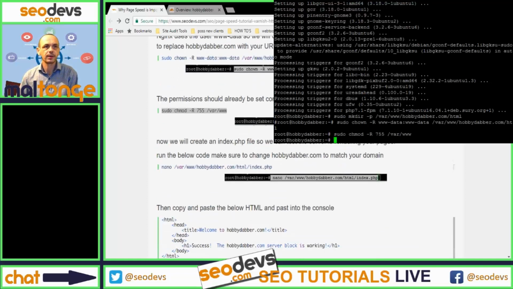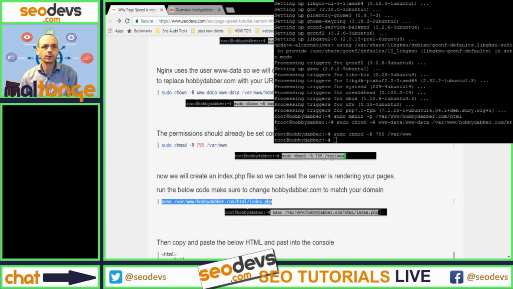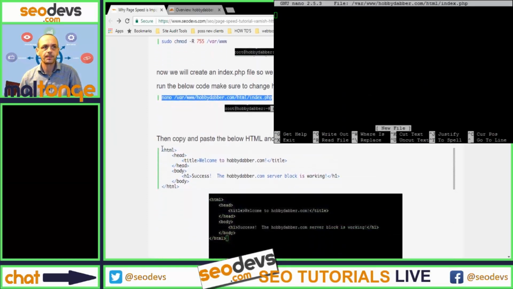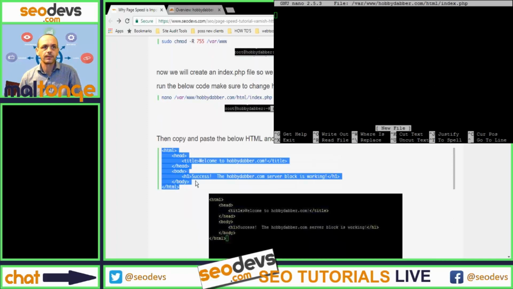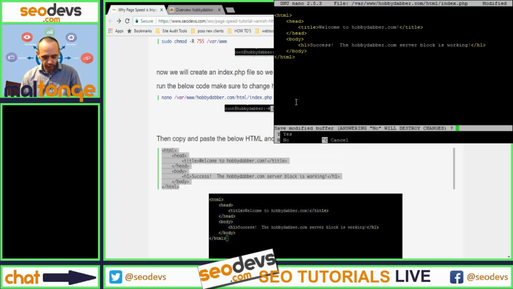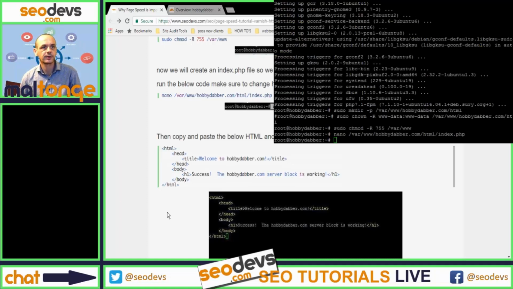Hit enter. Now copy the code to create a simple index.php file. Remember again, change hobbydabber.com to match your domain. Right click enter. Now we will copy the HTML code. You can leave hobbydabber.com in, it's totally up to you. This file will be getting deleted. So Control and X, Y, enter, and that saves the file.